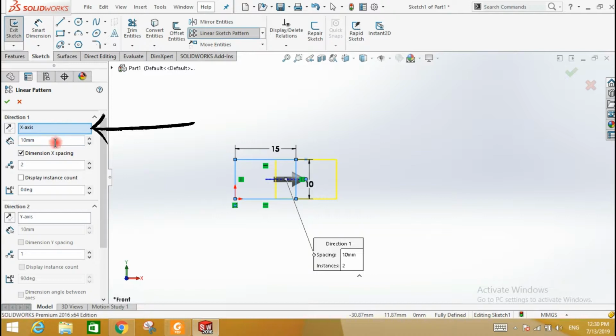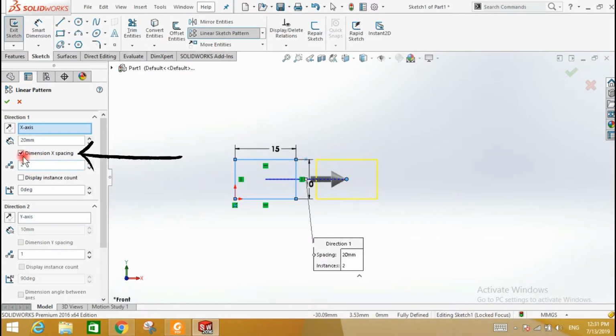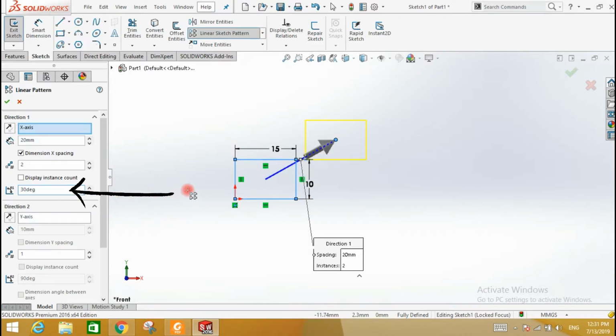Set the spacing distance to 20. The 20 spacing distance is derived from the shape's 15 width plus 5 clearance between each object in the X direction. Dimensions between pattern entities will be automatically generated if the dimension X spacing box is checked. To make an angle between the pattern and X direction, put in the angle value and see the preview. If the pattern is required in the X direction, then put 0 angle here.